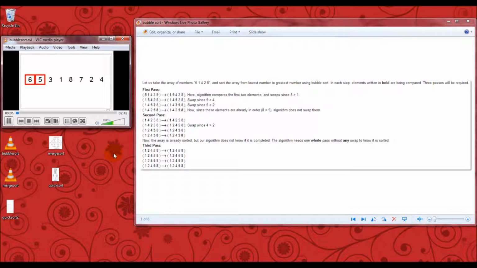6 and 5. It's going to do a swap. Now it's going to compare 6 and 3. It's going to do a swap. Now it's going to stay with the 6 and 1. It's going to do a swap because there's still, and now since we're swapping, we're still going to compare 6 and 8. It stays. So now we're going to compare 8 and 7.